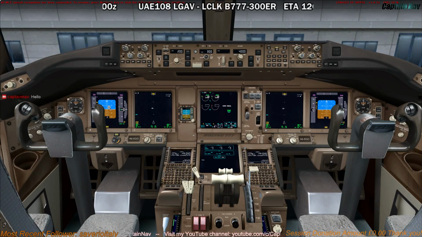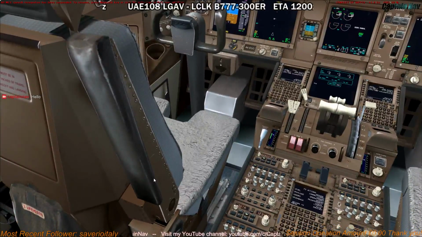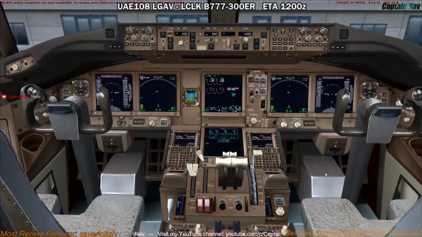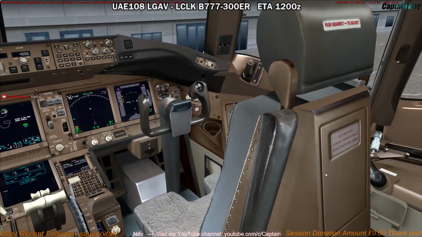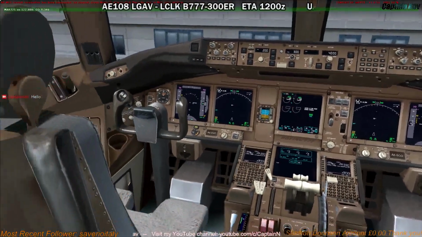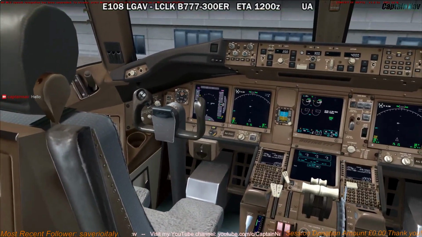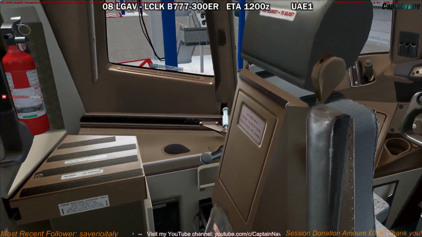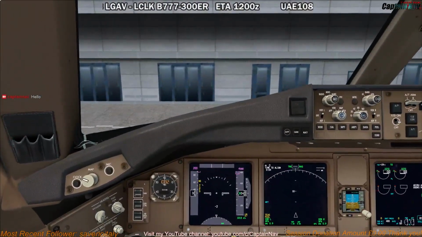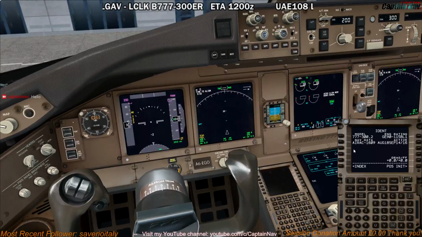Okay, so while he's away doing the walk around, in the meantime we've checked the tech log. Everything is in order, there's no defects, everything is good, and we are basically ready to get going. All the checks have been done, and the initial checks in the flight deck have been done, and we are all good. So what I'll do now is jump into the FMC and get the FMC going.